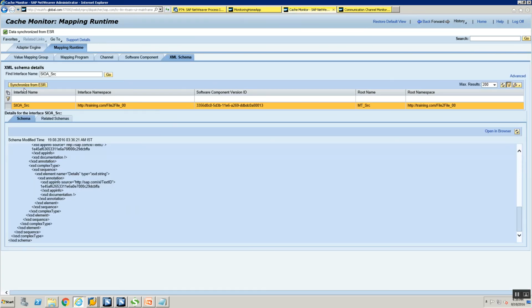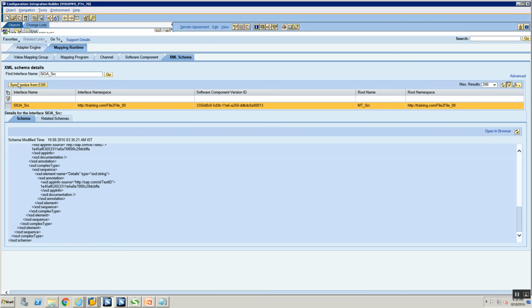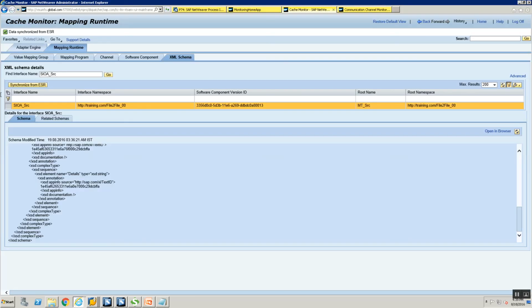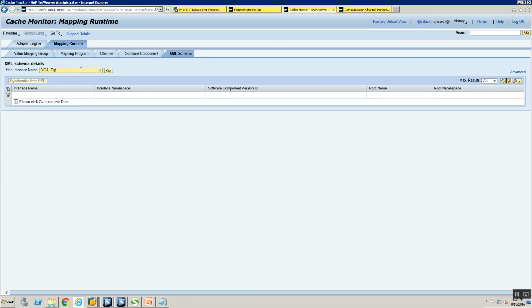So you have two options. I can either select the service interface and synchronize from the ESR, or I can make a dummy change to my sender agreement and activate. When I activate the sender agreement, it will automatically load the XSD. But if you don't want to do that, you can just directly say synchronize from the ESR. Okay, let's just change this because the screen is not refreshing.